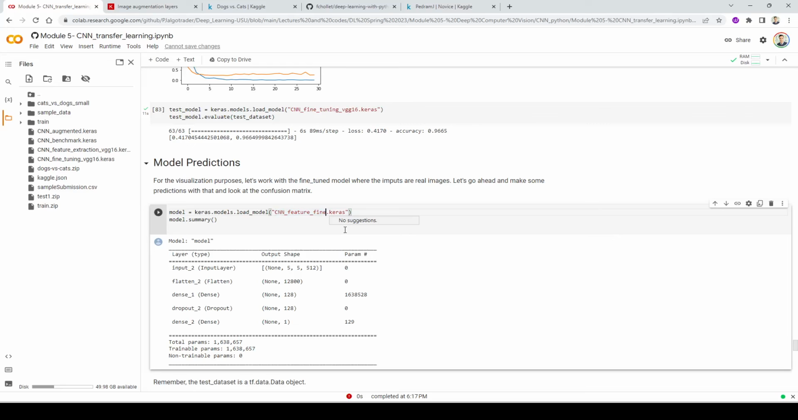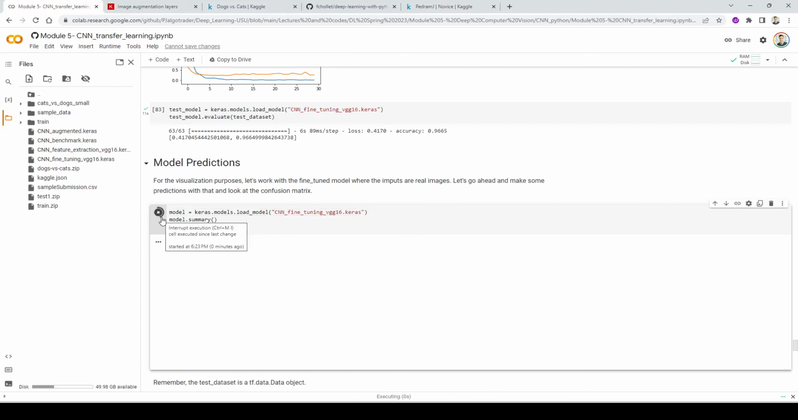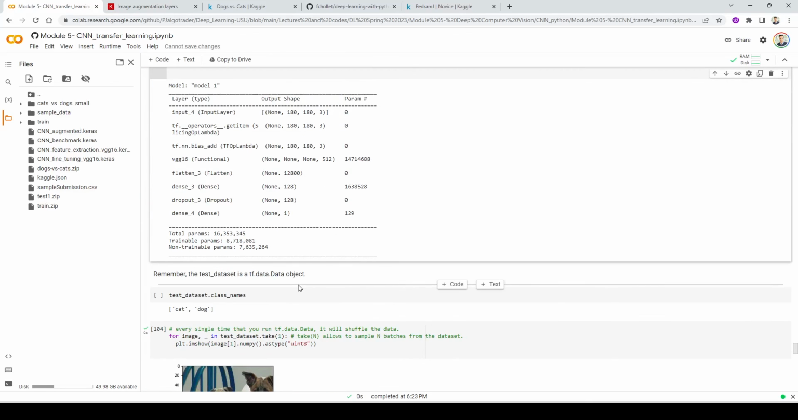Let's see, there's no 6. Okay, fine-tuning. What do we call it? We call this one, right? So why is it not detecting that one? Let me actually, bear with me for a second. This is CNN, and then we do find. I'm surprised why it does not. Yeah, there you go. Okay, so this is the model that we want to go with at the end of the day.